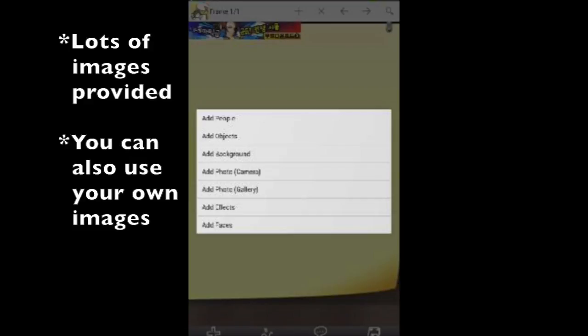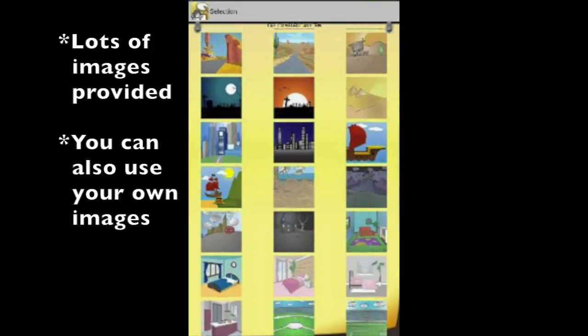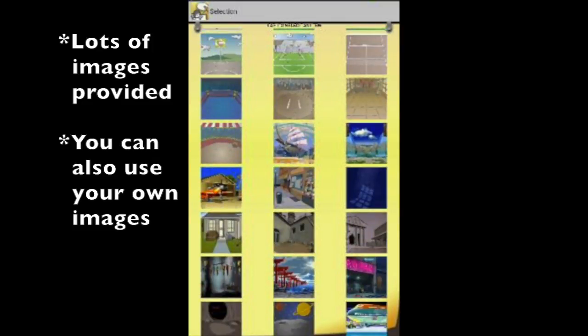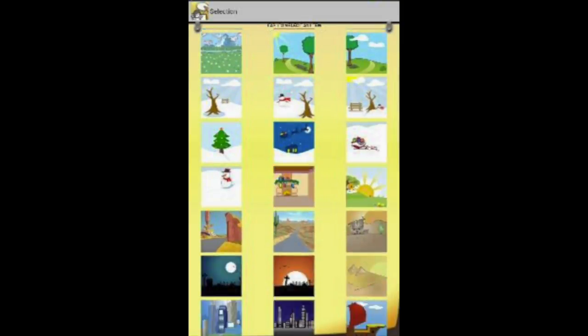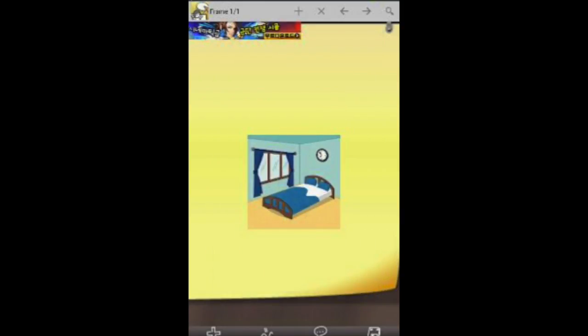You can maybe take a picture of your classroom, and then have the students create a comic of your classroom. You can maybe download images of different countries, maybe they're going to Paris or a restaurant, and you can download those. However, like I said, they provide you with a ton of images. For example, in background, there's a ton of images already loaded onto this app, so you can probably find something related to where you want to be.